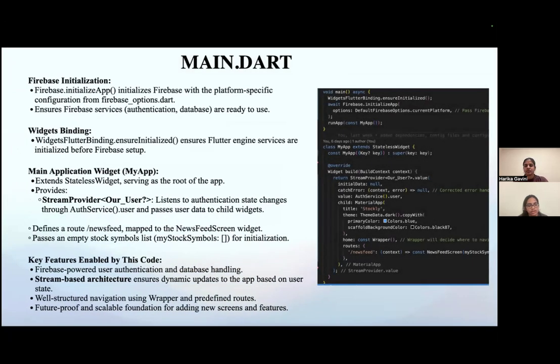And the next one is main.dart. In the main file, we first start by initializing Firebase, which uses the platform-specific configuration from Firebase options. And we ensure Firebase services like authentication and database are ready to use. The next one is widgets binding. It ensures Flutter engine services are initialized before the Firebase setup.